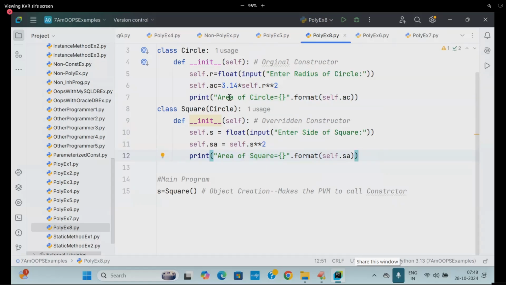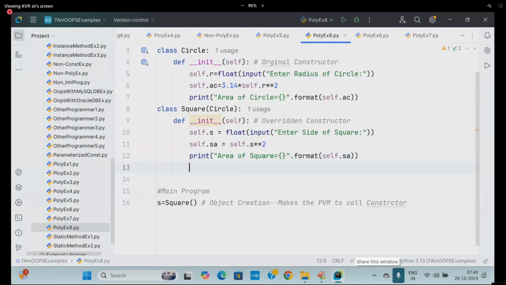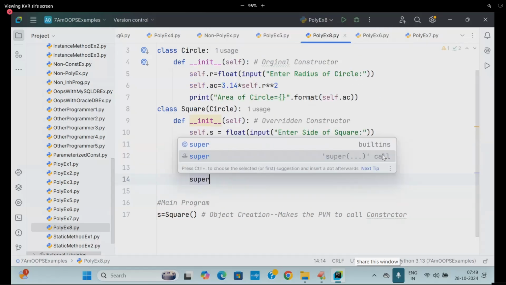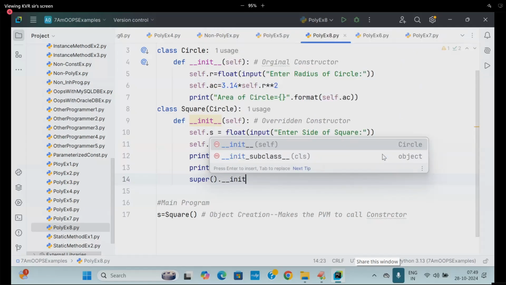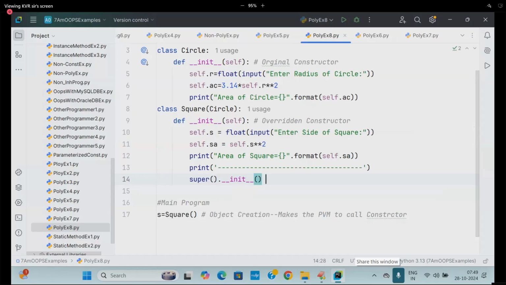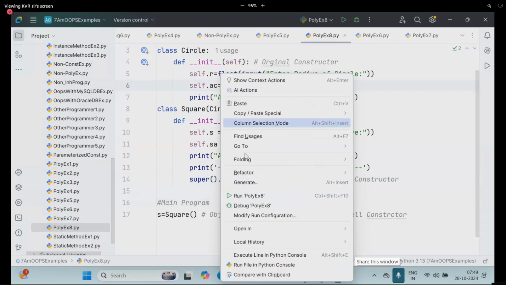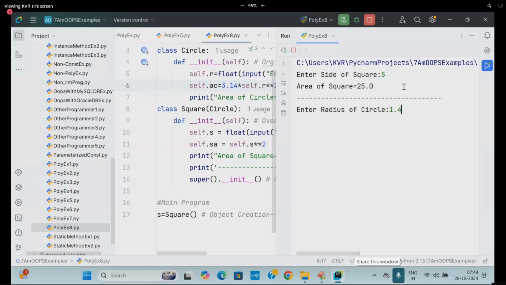Now I want to call the superclass constructor. How do you call it? Something like this, same as a method: super().__init__(), calling the superclass constructor. How do you execute this? Go to the place, 5. Got it, 1.4. Got the answer. Are you following me? Right.